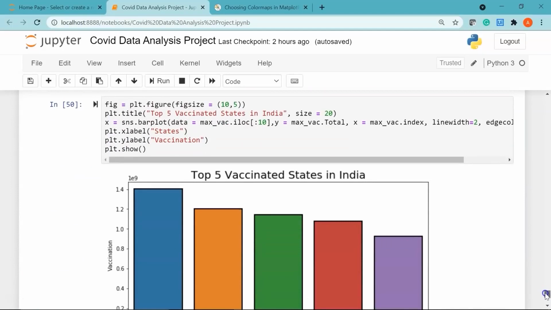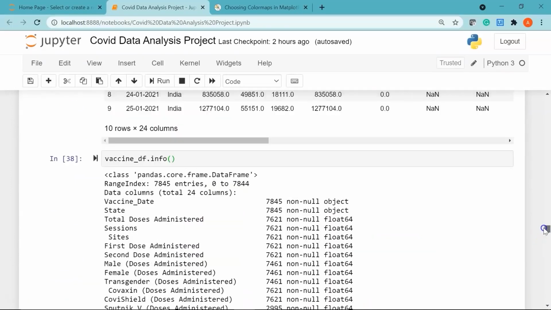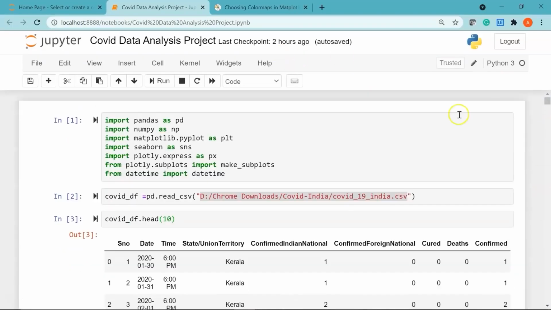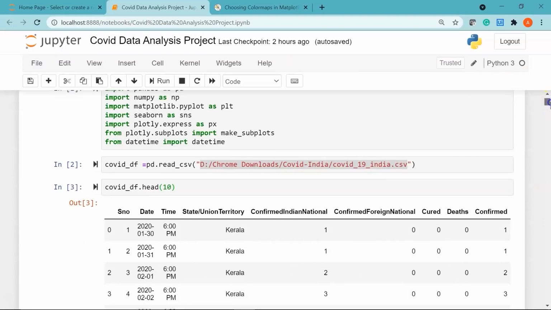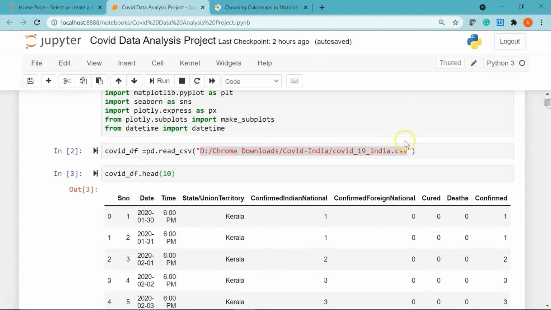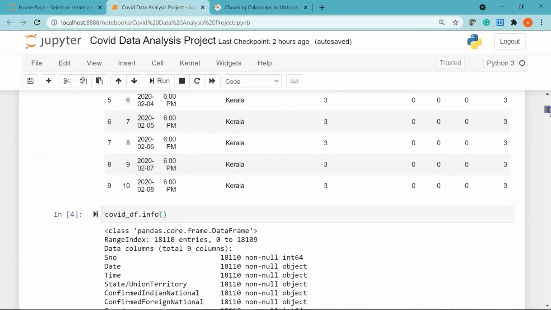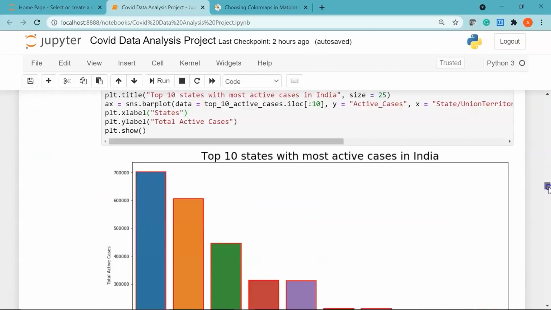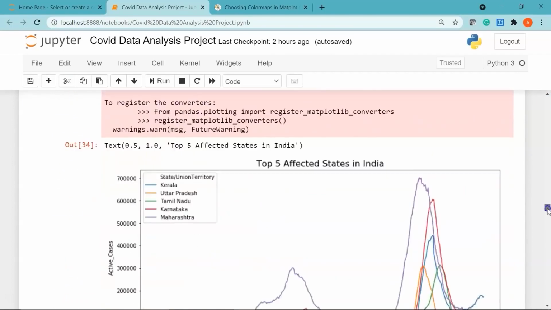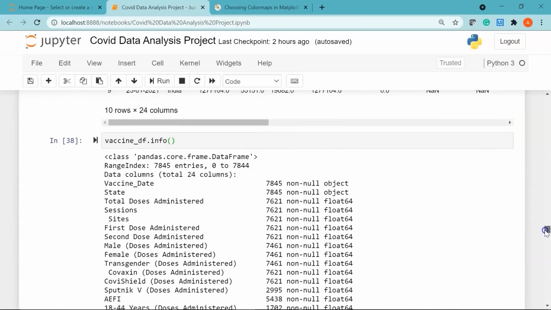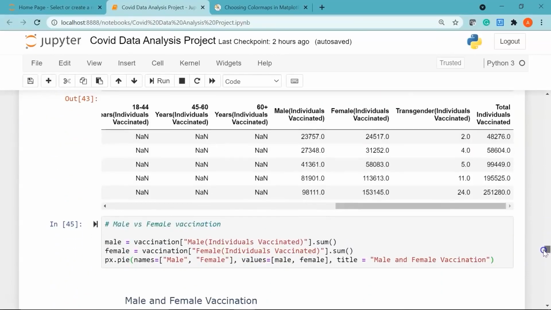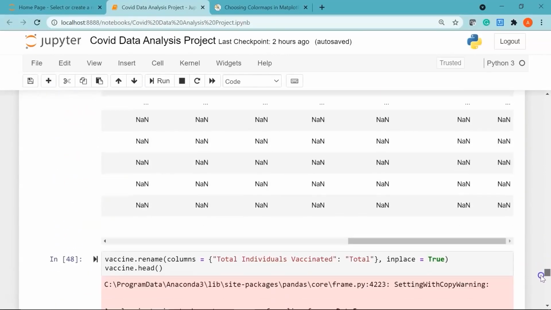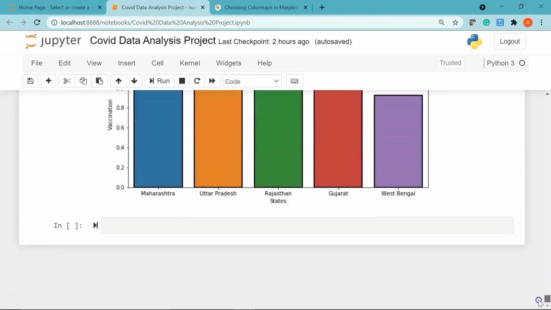Alright, so this brings us to the end of the first project on COVID data analysis using Python. In this project we used 2 datasets. One was the COVID-19 India dataset for different states and union territories, and the second dataset was for analyzing the status of vaccination in the different states in India. Now we'll move on to our second project.